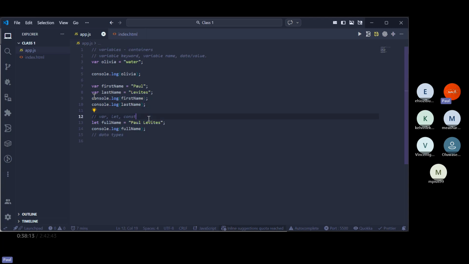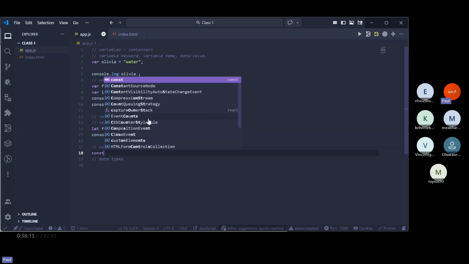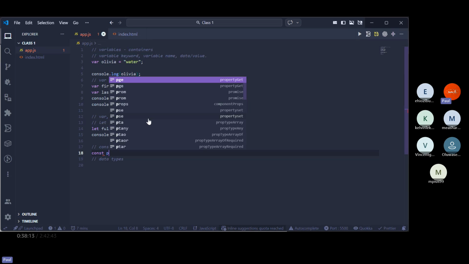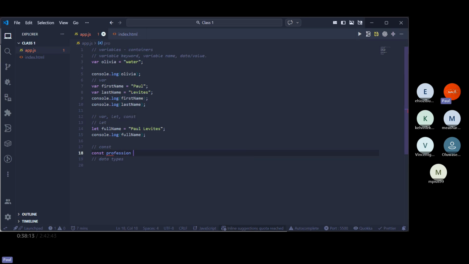Now, similarly, you can have your const. So I can now say const profession equals to, and then I can do the same thing again.